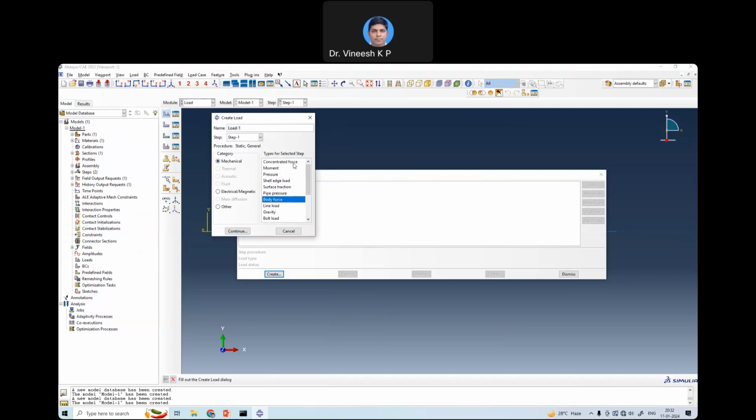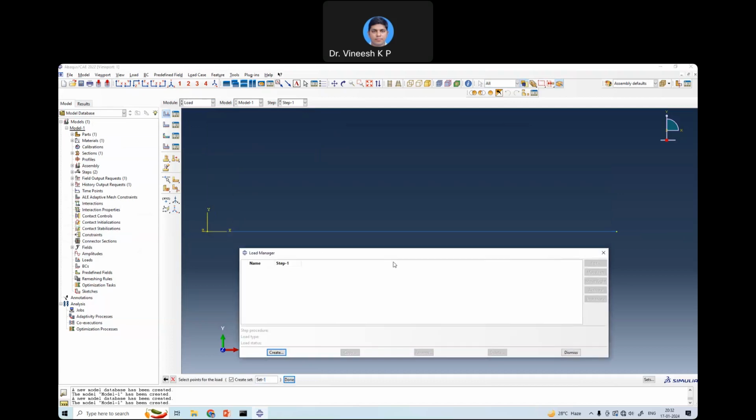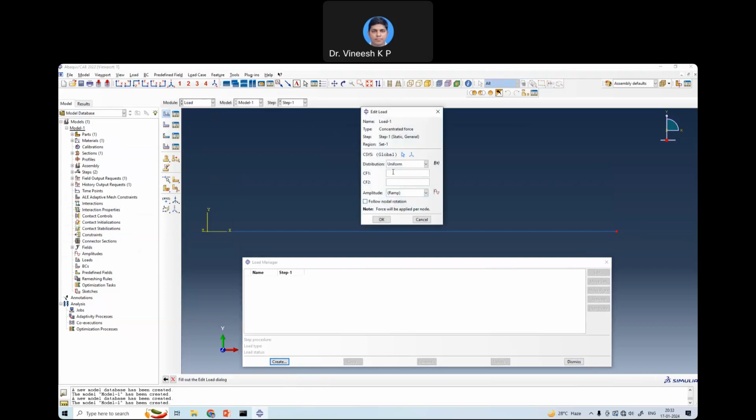What we are applying now is a concentrated force. So we will be just fixing on concentrated load. Click continue. Now it is asking to select the point. Which point do I have to select? I will be selecting the rightmost point. So I'm just selecting this point. Then I will be clicking OK. Then it is asking the magnitude of the load.